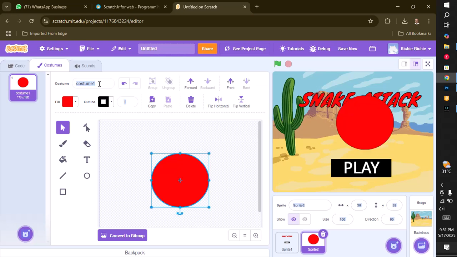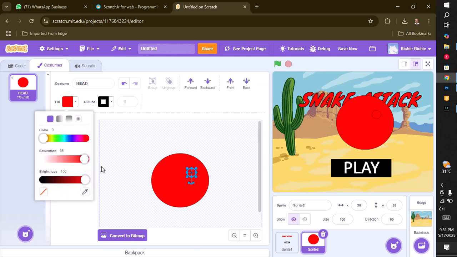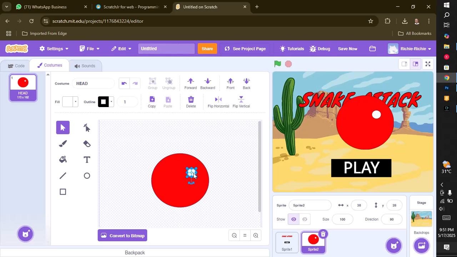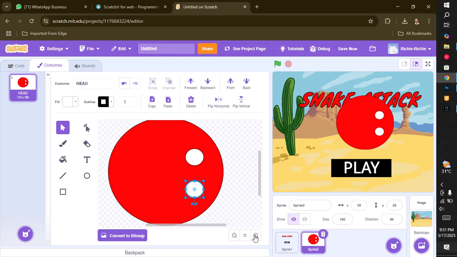I'll name this head because I'm creating the head of the snake. So because of the first costume, I name it head. So I come back to my circle and draw the eyes. So this will be white. Okay, so just adjust somewhere like here, then copy and paste it and put it somewhere here. So I can zoom in.